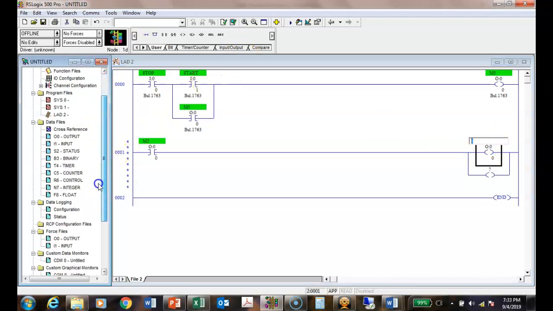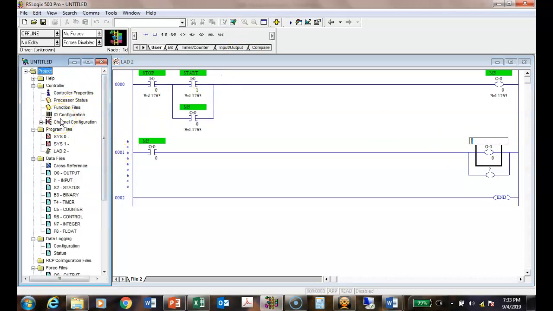I could come down here on the right. This is called a project tree. This is over on the left-hand side. So right now my controller doesn't have a name. We can name it. The way RSLogix 500 is set up, the memory is defined. So what they do is, this is different file numbers. One of them they call S0 and S1. We can't do anything with those. I don't know why they even do that.